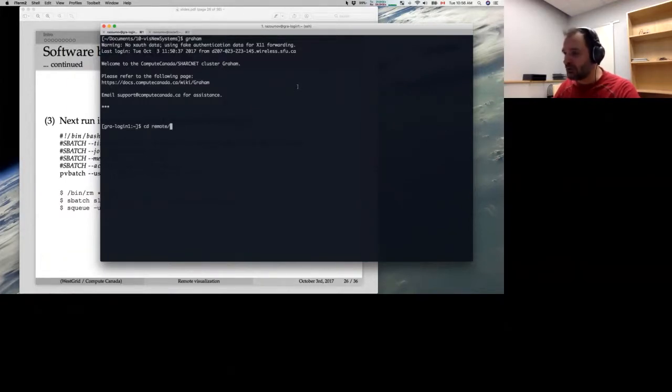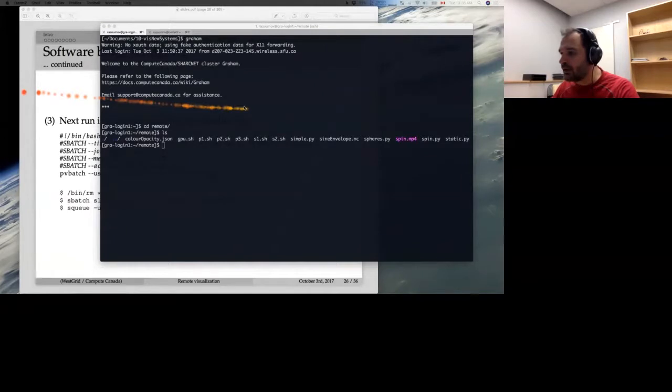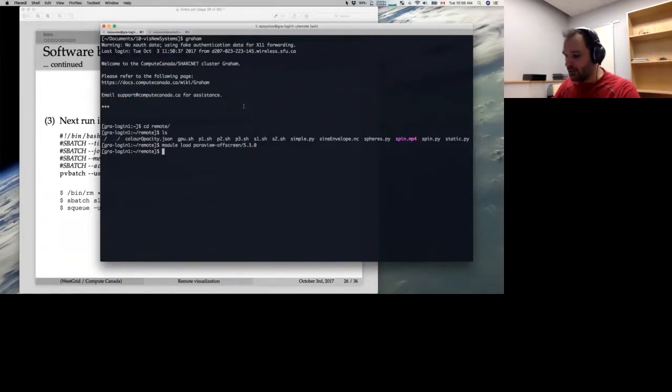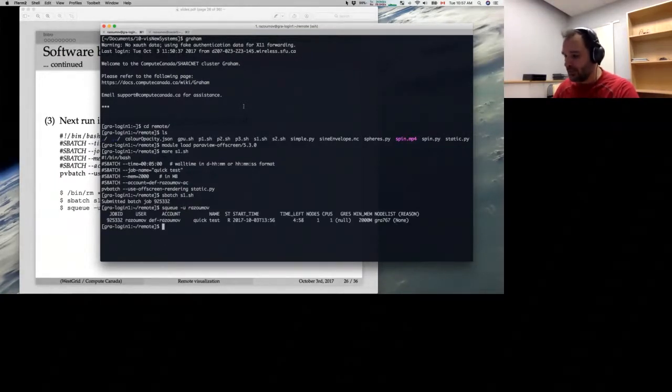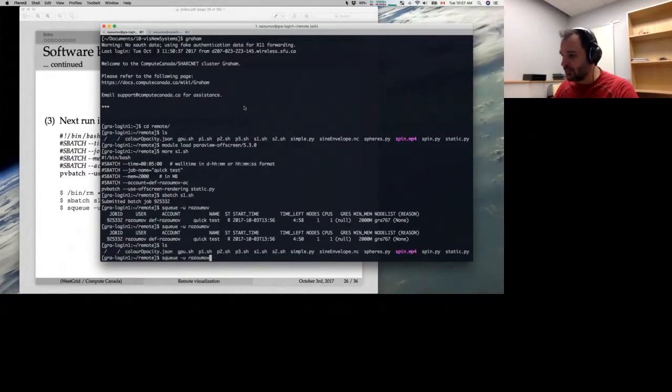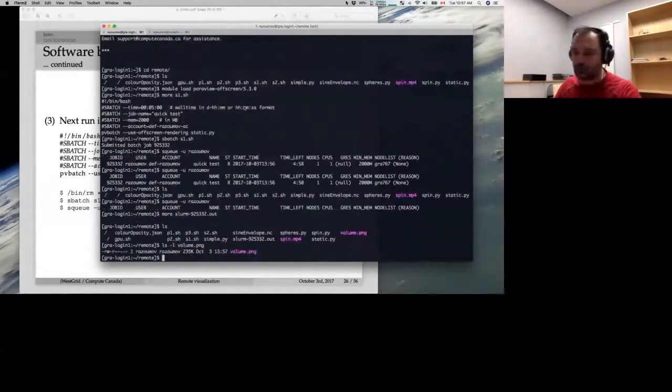So on Graham, I'm going to go to this directory, same directory, I have exactly the same setup. I'm going to load the off-screen rendering module right here. And then I will, so here's the batch script, and then I will run this batch script. Let's see if it works now. Okay, so the job is running. Okay, so the job ran, and the output file does not contain anything, so there are no error messages. And then there is the file volume.png.